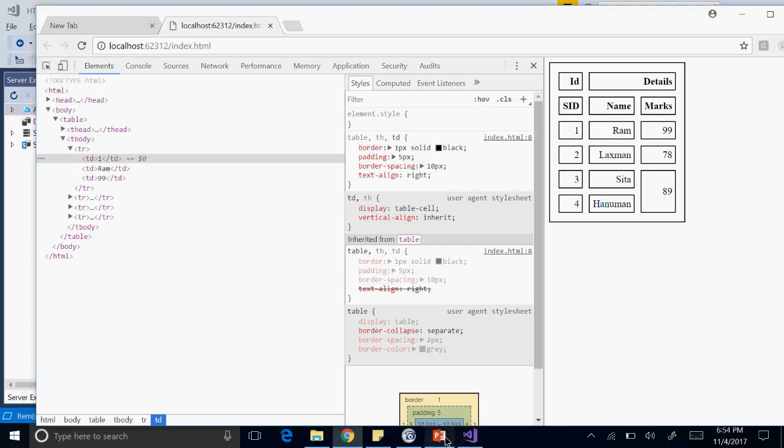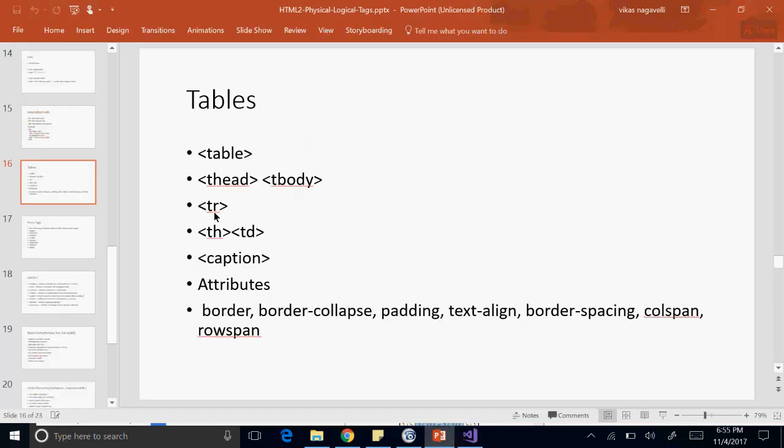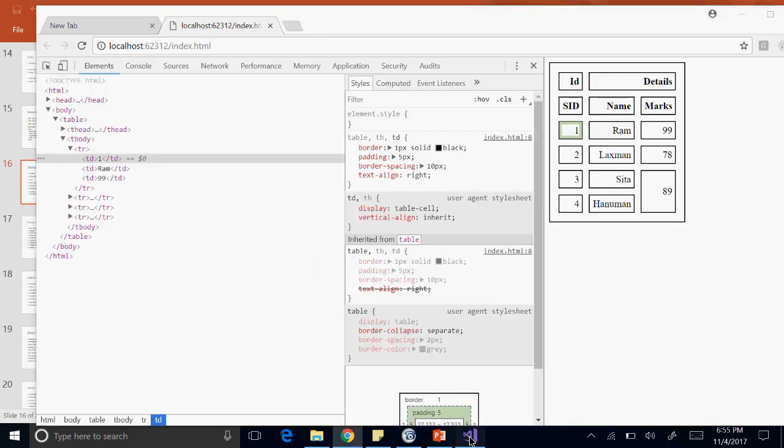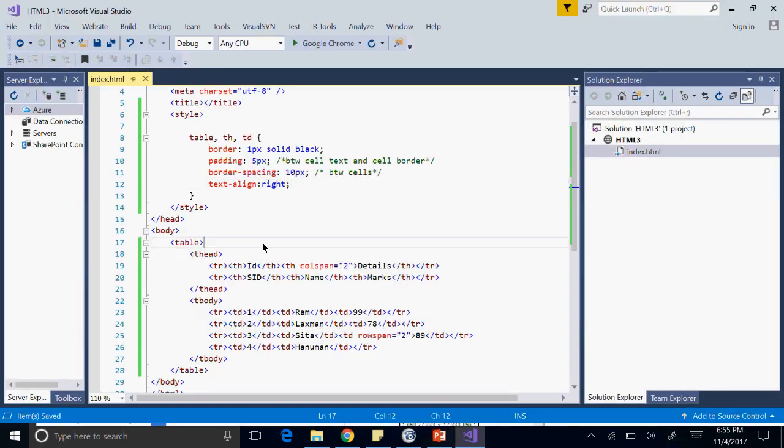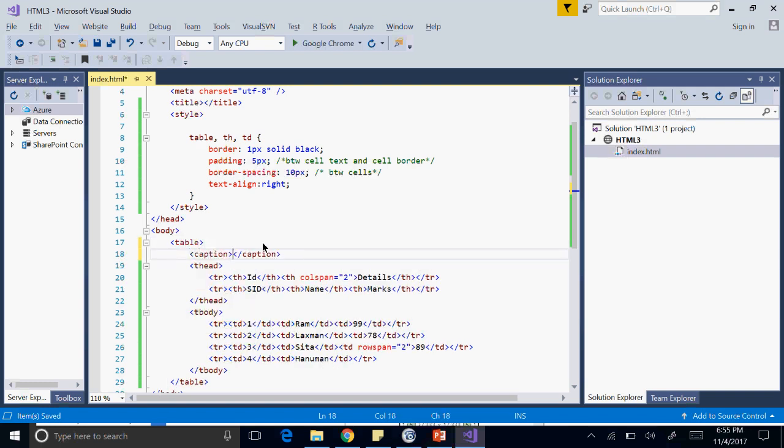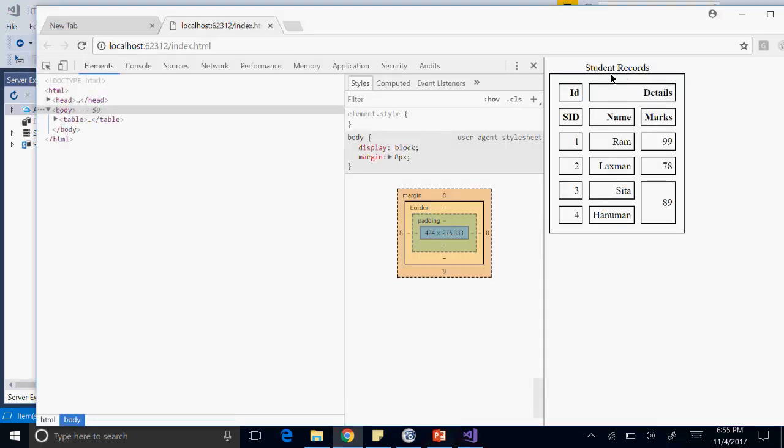So what we have learned till now is: what is table, table header, table body, table row, table cells. We have missed caption. So what is a caption? We can write caption immediately after the table. Caption is something like a heading. You can say it as student details or records, something like this. Always the caption will be centered above the table. So that is about caption. You can name the table.